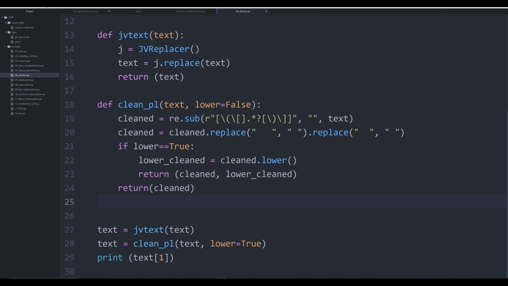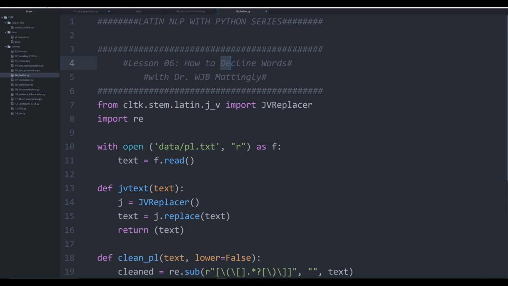Now, in this video, we're going to start working with that data and actually performing some CLTK-based methods for performing NLP, or natural language processing. In this video, we're going to look specifically at how to decline or conjugate words in Latin, so break them down using the built-in functions of CLTK.